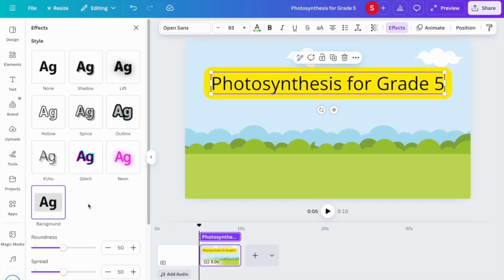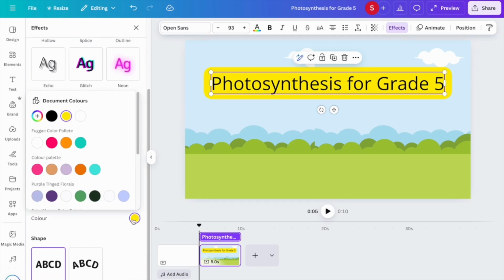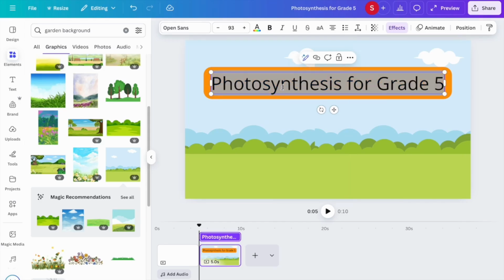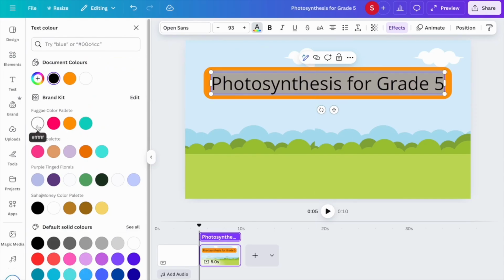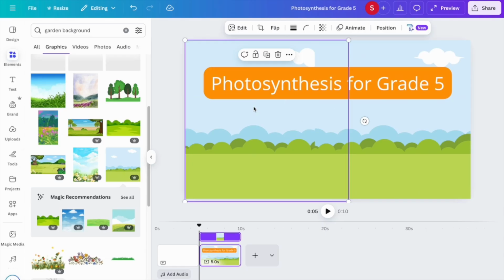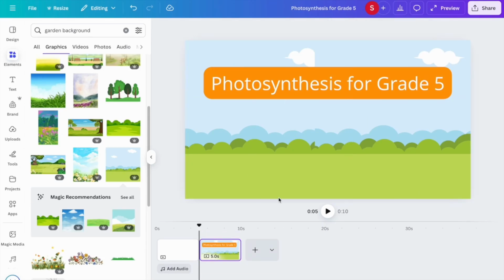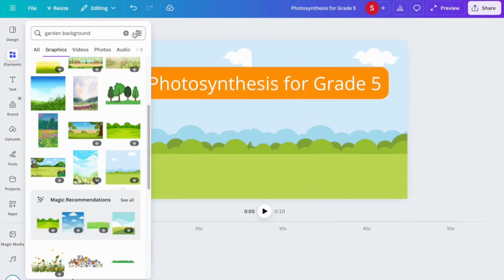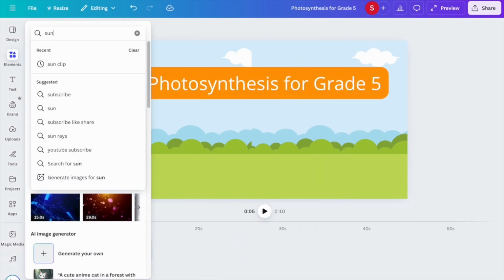Canva provides you plenty of options for animated and formatting the text. Choose Effects or Animate to do that. Let us now add a sun.